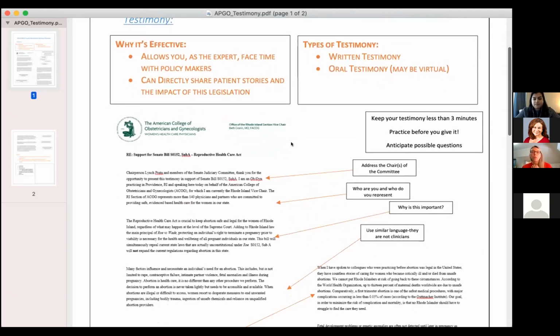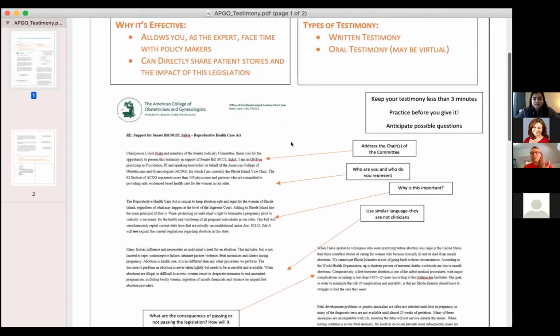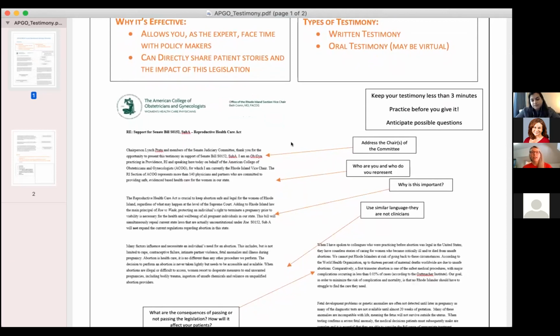Also anticipate possible questions. Remember, the people who are making these policies are not the experts, and they may ask you questions and you should be prepared to answer them. It's also okay to say, I need to look into that and get back to you. You never want to make something up on the fly.